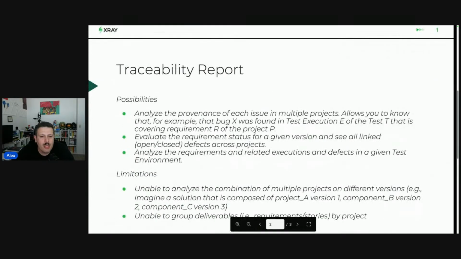So the traceability is going to analyze the provenance of each issue in multiple projects, allows you to know that, for example, bug X was found in test execution E of the test T that is covering requirement R of project P. That is not easy to read 10 times fast.